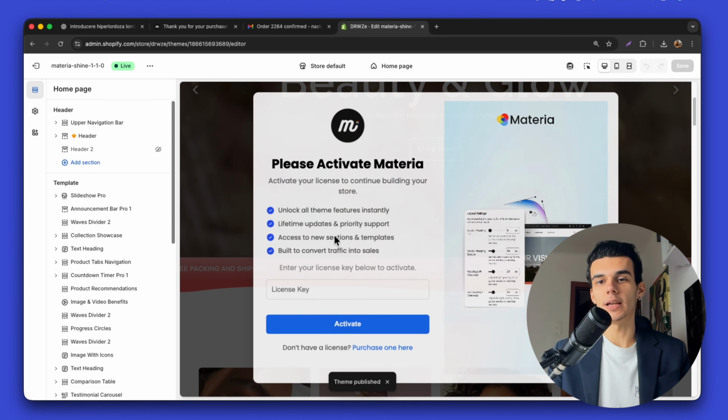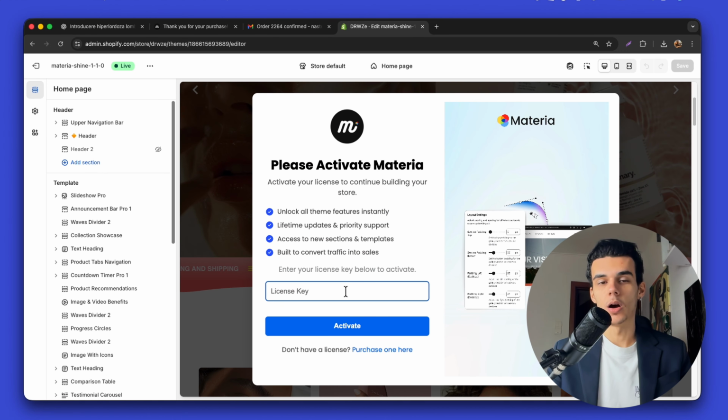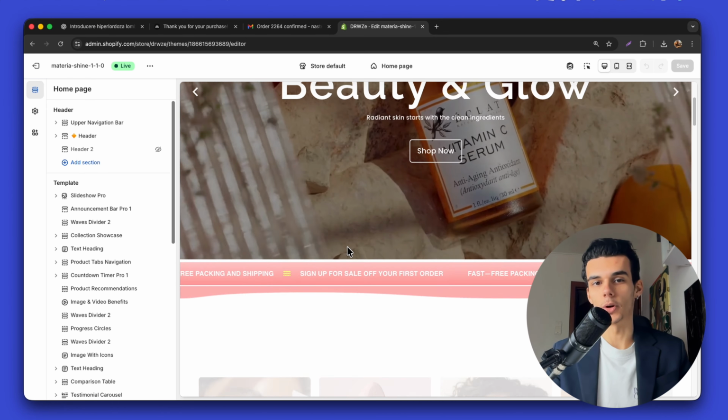The first thing you'll see is the Materia activation window. All you have to do is just paste in your license key from the email. Press Activate, and Materia unlocks instantly for your store.